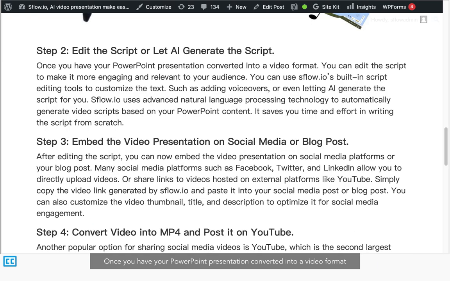Once you have your PowerPoint presentation converted into a video format, you can edit the script to make it more engaging and relevant to your audience. You can use SFlow.io's built-in script editing tools to customize the text, such as adding voiceovers, or even letting AI generate the script for you.